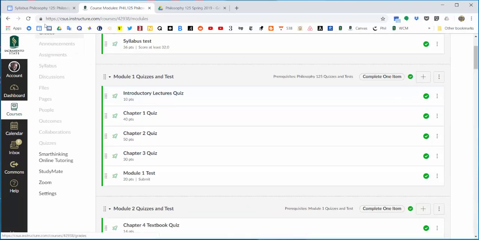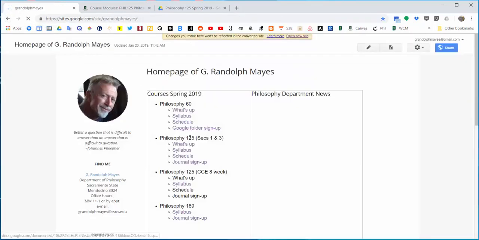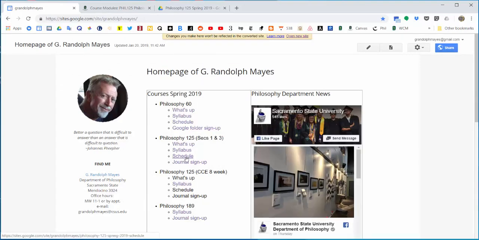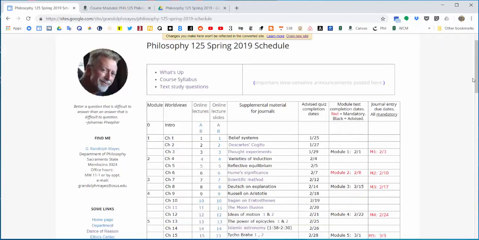Okay, so once again, if we go back to my main web page, we find that the last link we want to look at is the schedule link, which is right here. And this is where all of the content for the class is administered. On the very top, you'll see repeated links that are on the main web page, the What's Up link and the course syllabus. There's also another link for the text study questions.